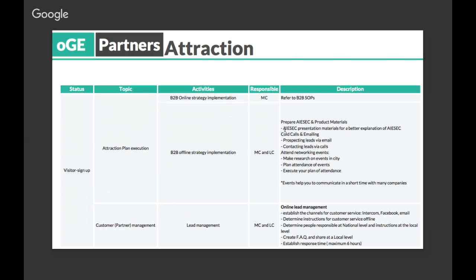And you also need to execute cold calls and emailing. You will have a pre-researched database of the startups you will be calling, but in case they are not answering or you cannot reach them through the call, you can always find the email and write a nice letter also offering them to take part in Empower Austria. Prospecting leads via email, contacting leads via calls. That's basically cold calling and emailing.